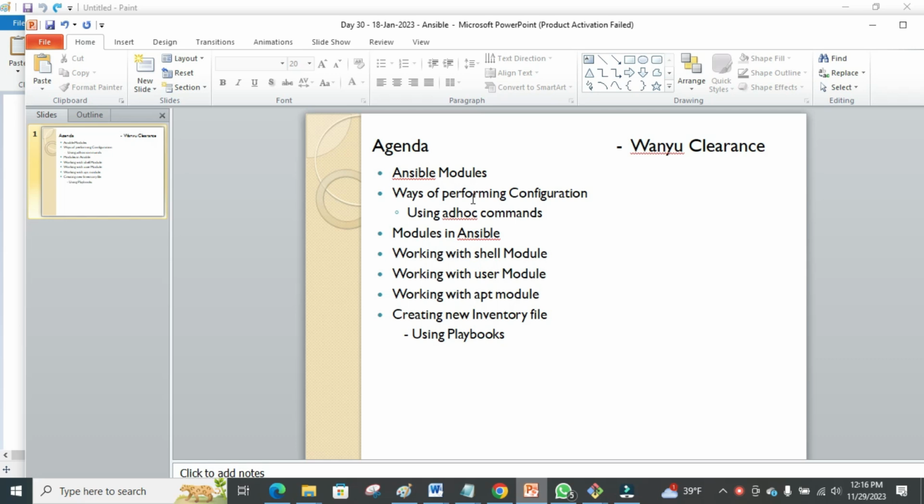We are going to also see how to perform configuration management using ad hoc commands with modules. Okay, and then we are going to look at working with modules, the various different types of modules. We are going to look at the user module, shell module, the apt module. We are going to also create our own inventory file.